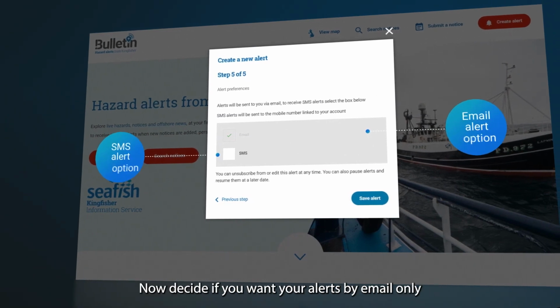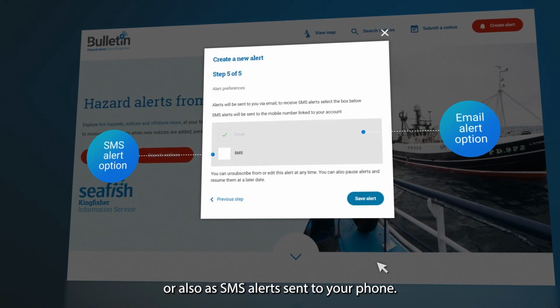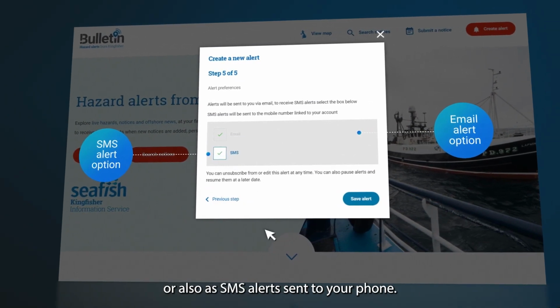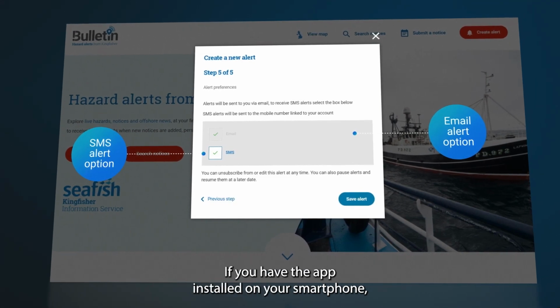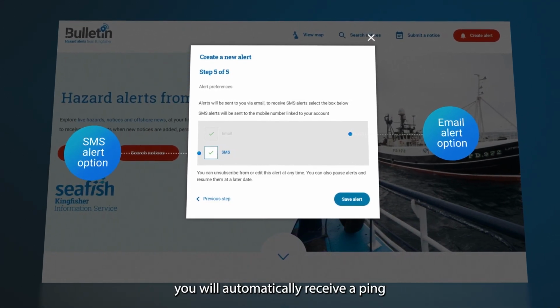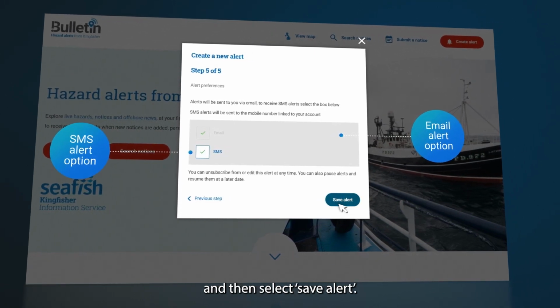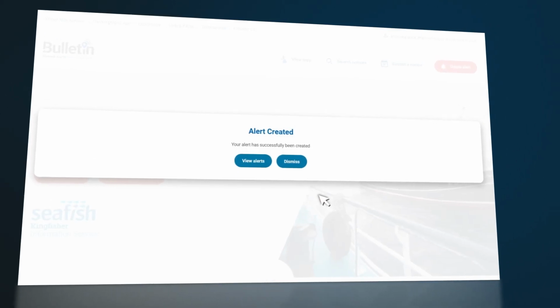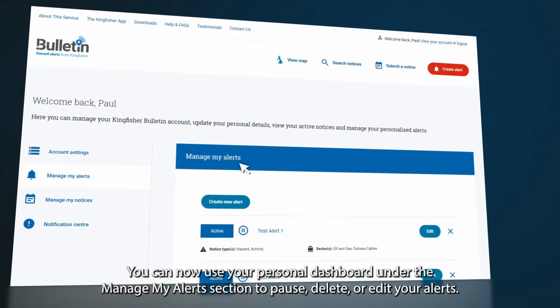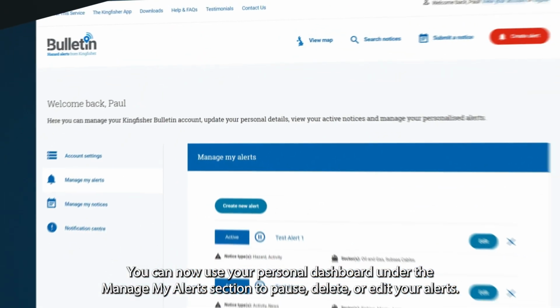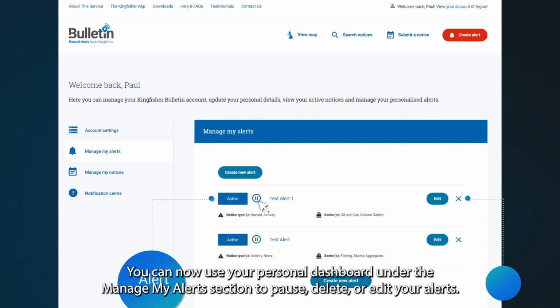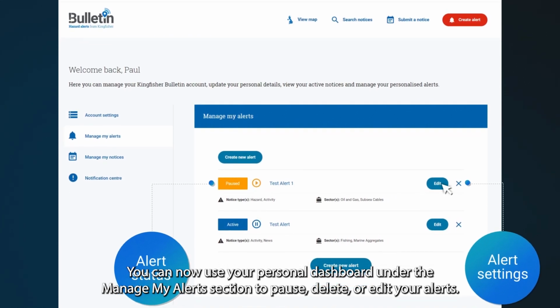Now decide if you want your alerts by email only, or also as SMS alerts sent to your phone. If you have the app installed on your smartphone, you will automatically receive a ping. And then select Save Alert. You can now use your personal dashboard under the Manage My Alerts section to pause, delete or edit your alerts.